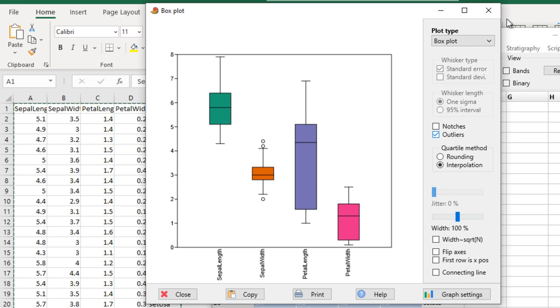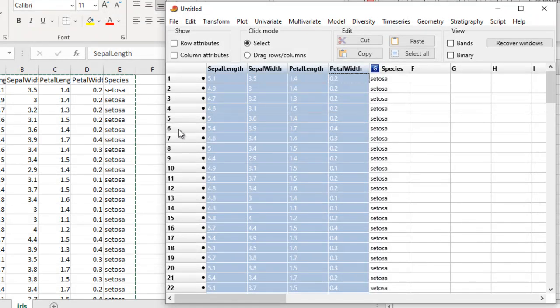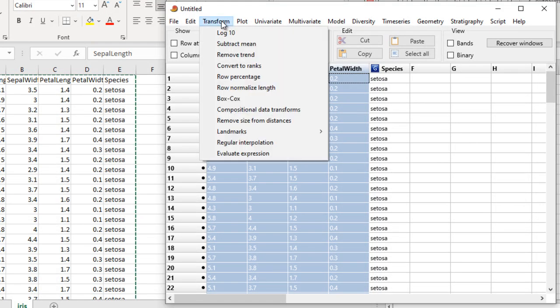So let's see how we do this. We can actually go to transform here. There are several methods of transformation here. We have log 10, we have subtract mean, we have remove trend. So you have to try each of them to see which one works for your data, because data are not the same. Data are different, and these transformations are also different.